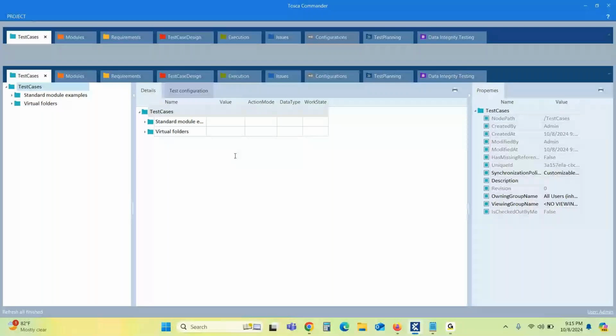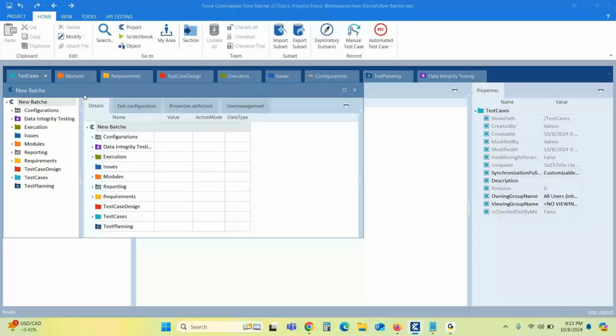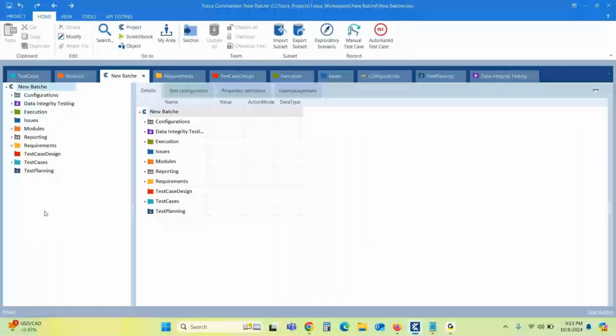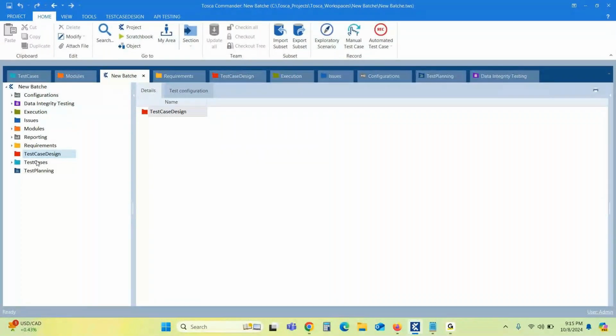Our Tosca Commander will open. Once Tosca Commander is open, just select the project option, and you will get the project things with the template. You can perform here also, but we can perform our template only in our workspace. First of all, we have a differentiation in Tosca Commander: test case design, requirements, modules, issues, execution.